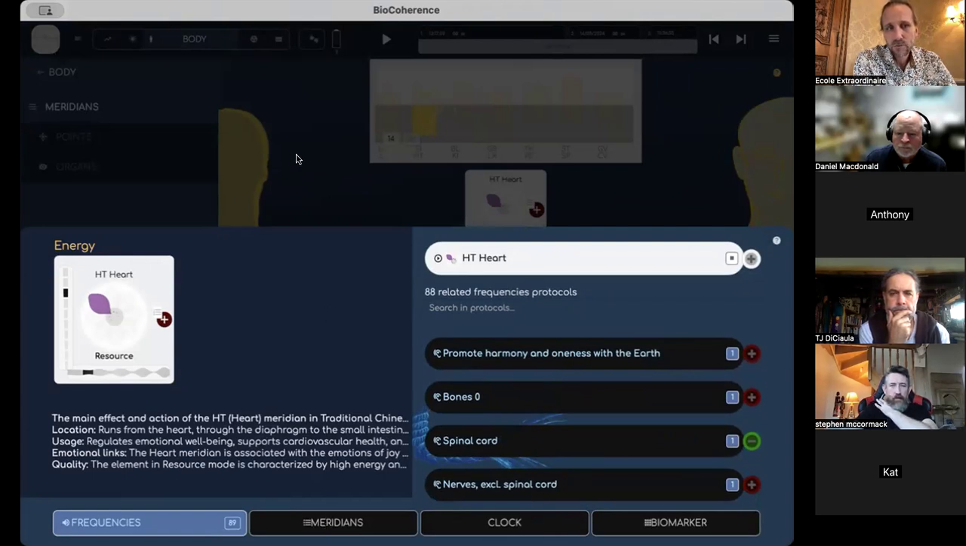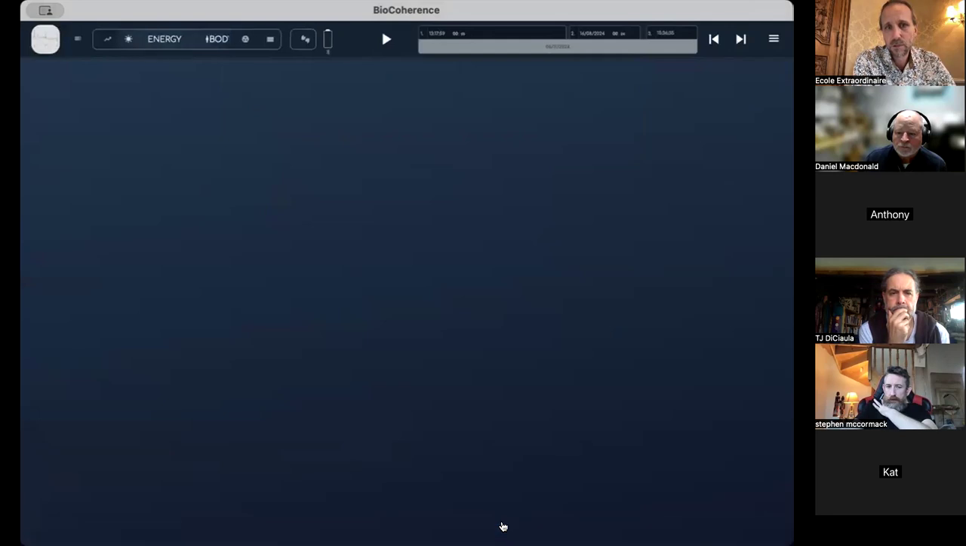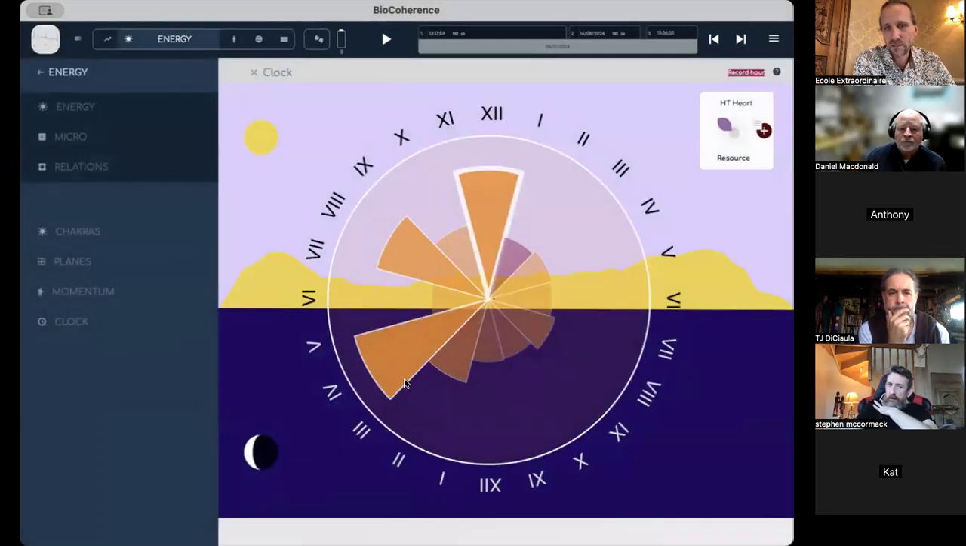Here you will go back to this screen, but here, if you click on clock or if you click on biomarker, it will change the tab and bring you, for instance, to this screen, which is the TCM clock.